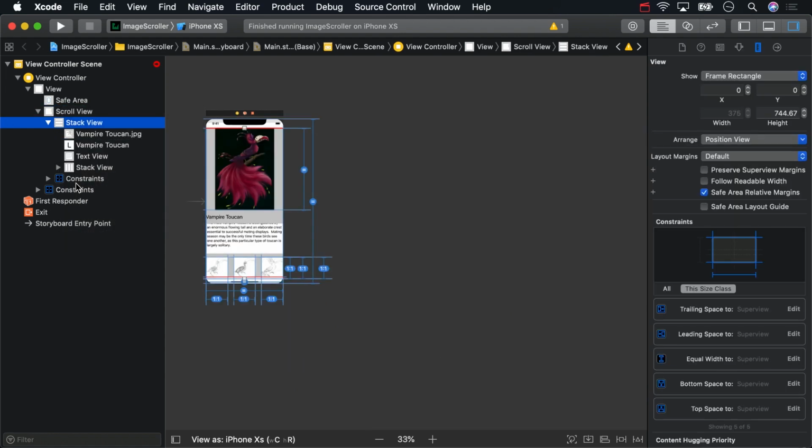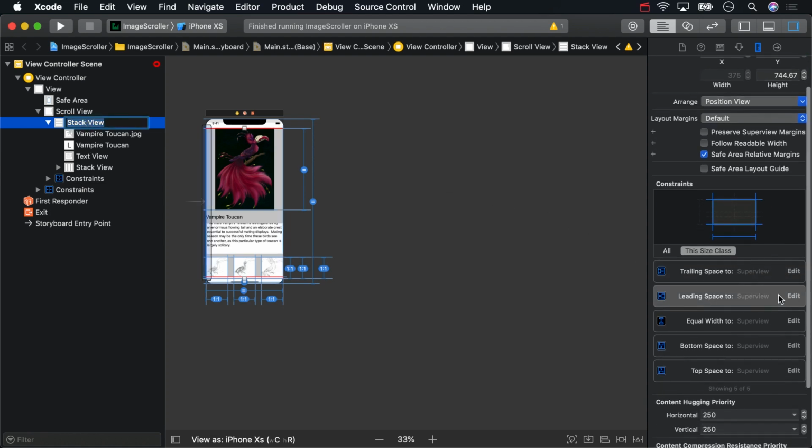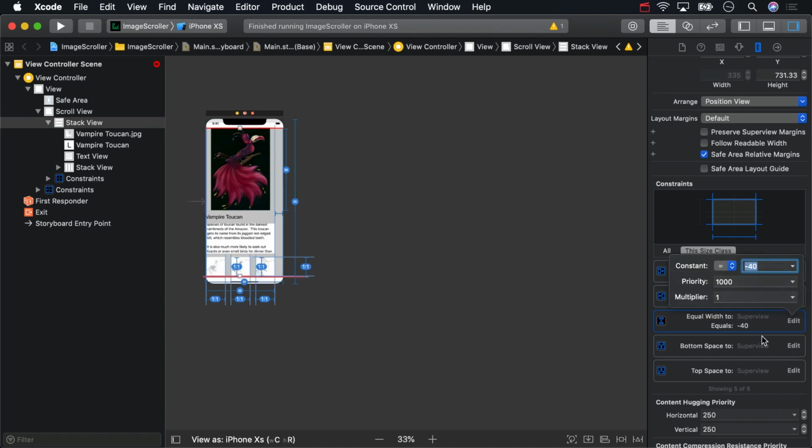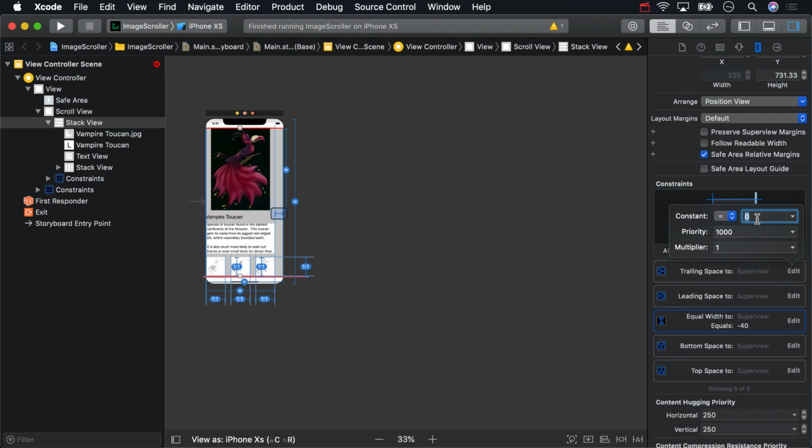Now, this stack view is constrained to the scroll view in two different ways. First, the edges are all pinned together, which with another type of view would also effectively define the width and height of the stack view. But with scroll views, you have to set those explicitly with another constraint, like this width constraint. We can also set a negative constant, let's do -40, on that width to give us some space from the edges of the screen. And to apply that equally on both sides, add a constant of 20 to the leading and trailing constraints.